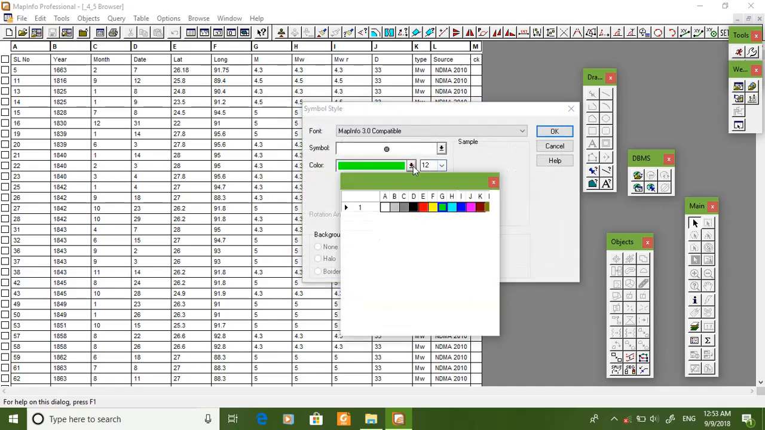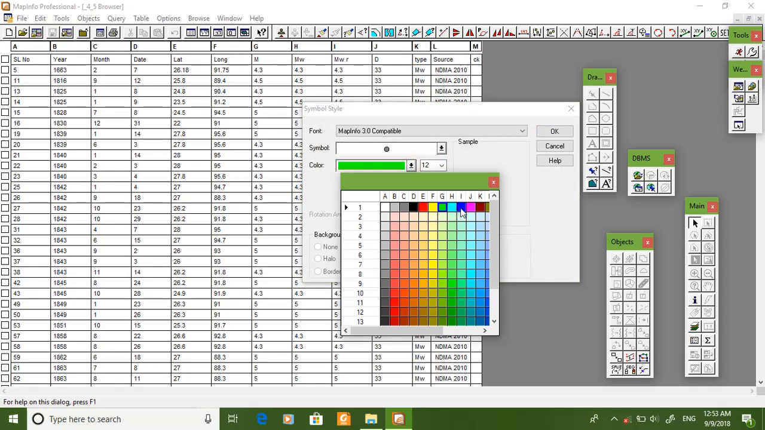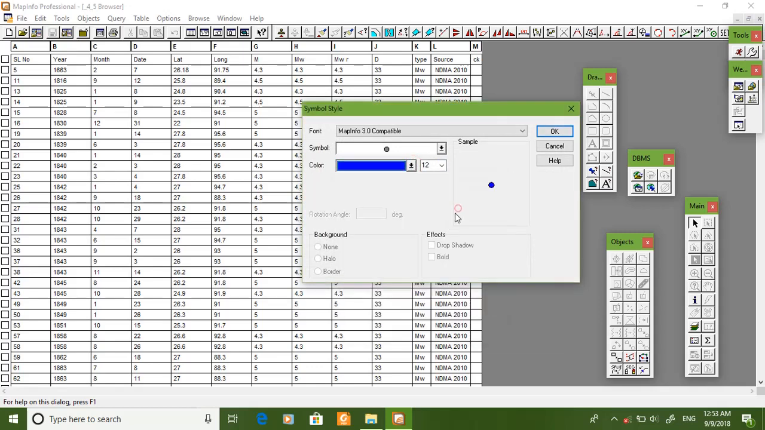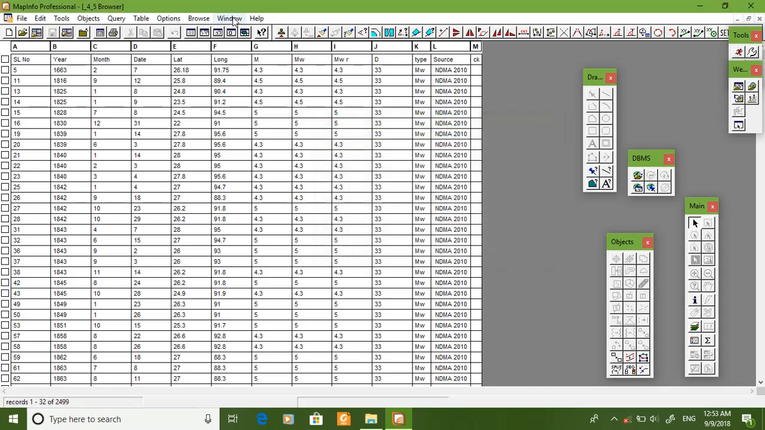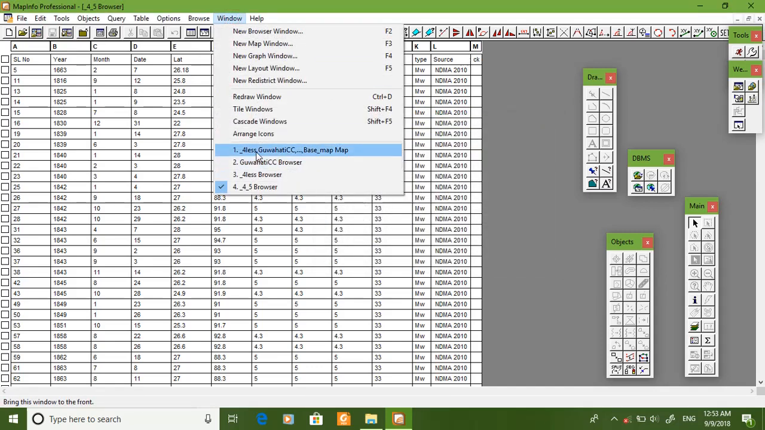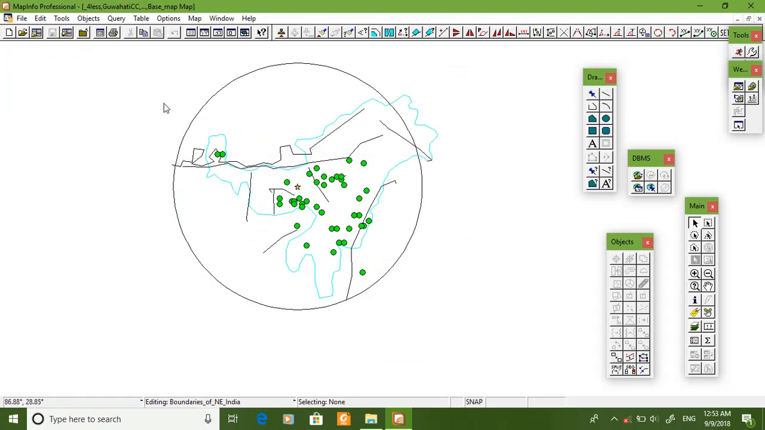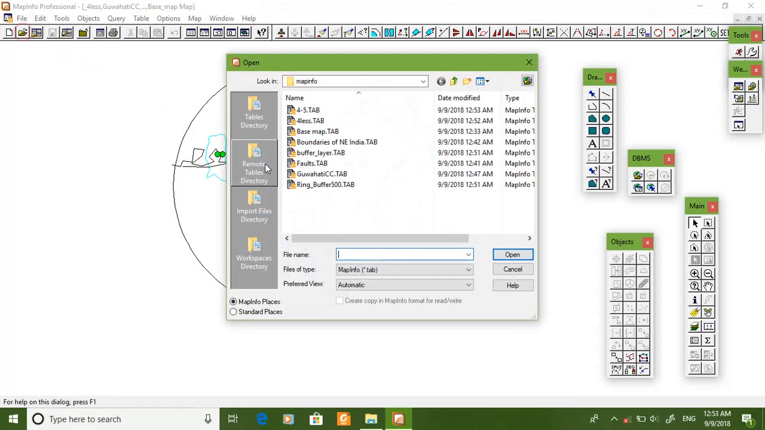We'll change the color now. Let us do this color. Okay, the main thing is to check f x. This is x longitude, so we'll change this to f, and we'll change this to e latitude, so we'll click OK.